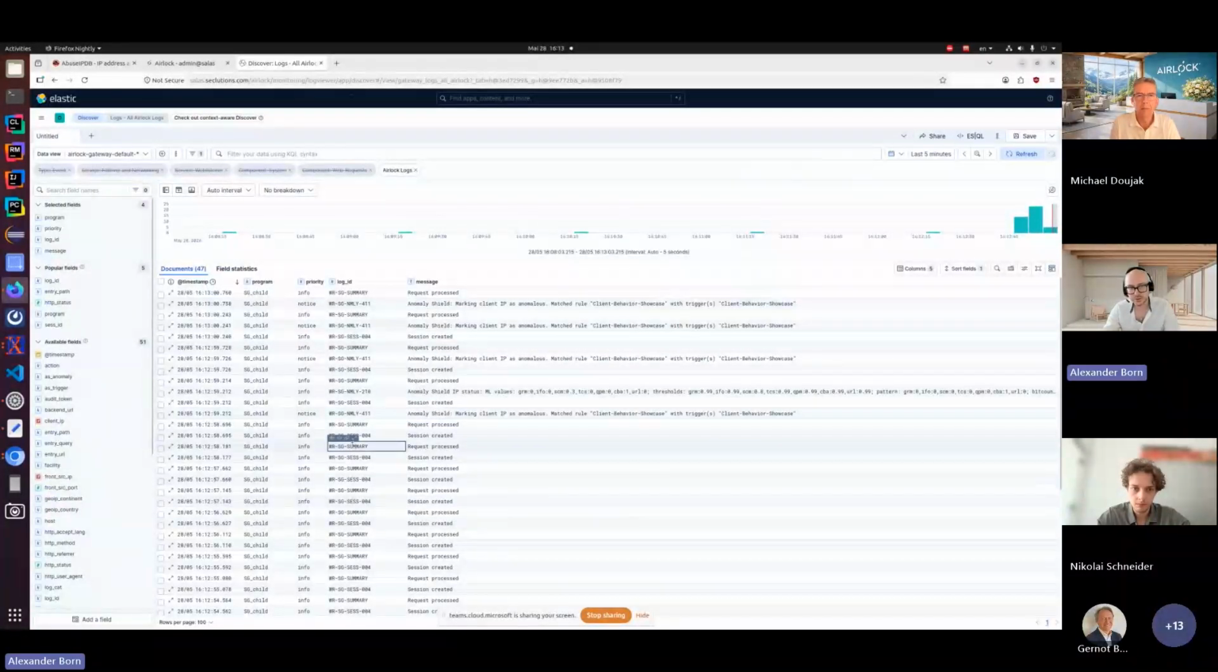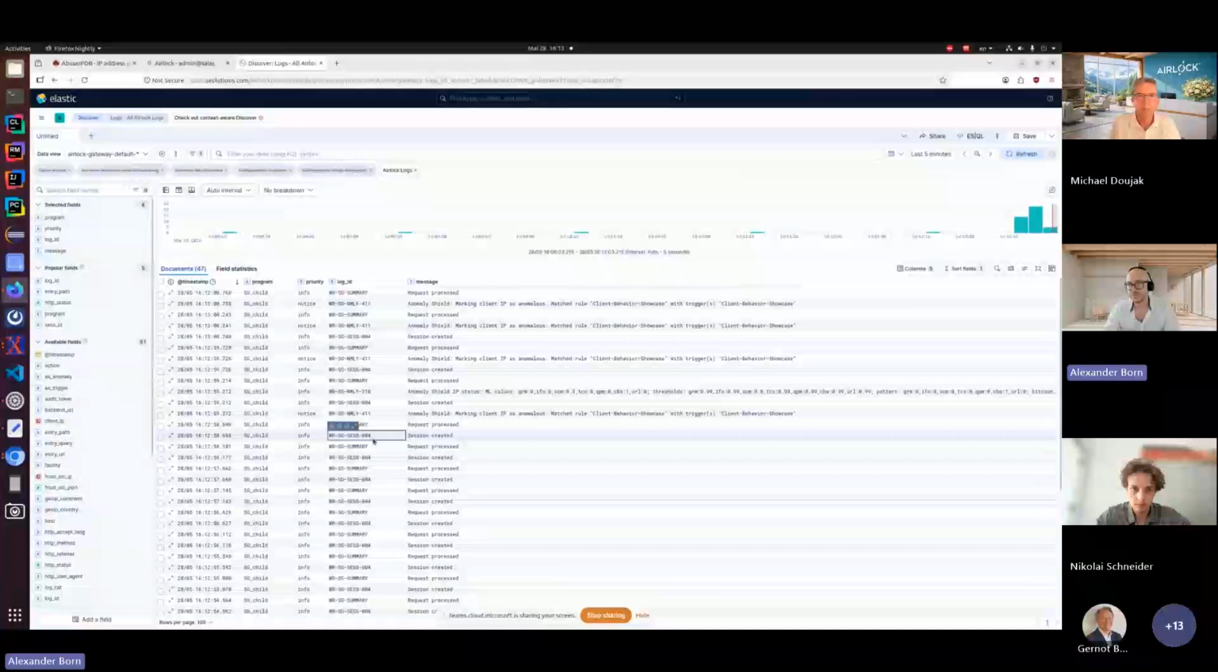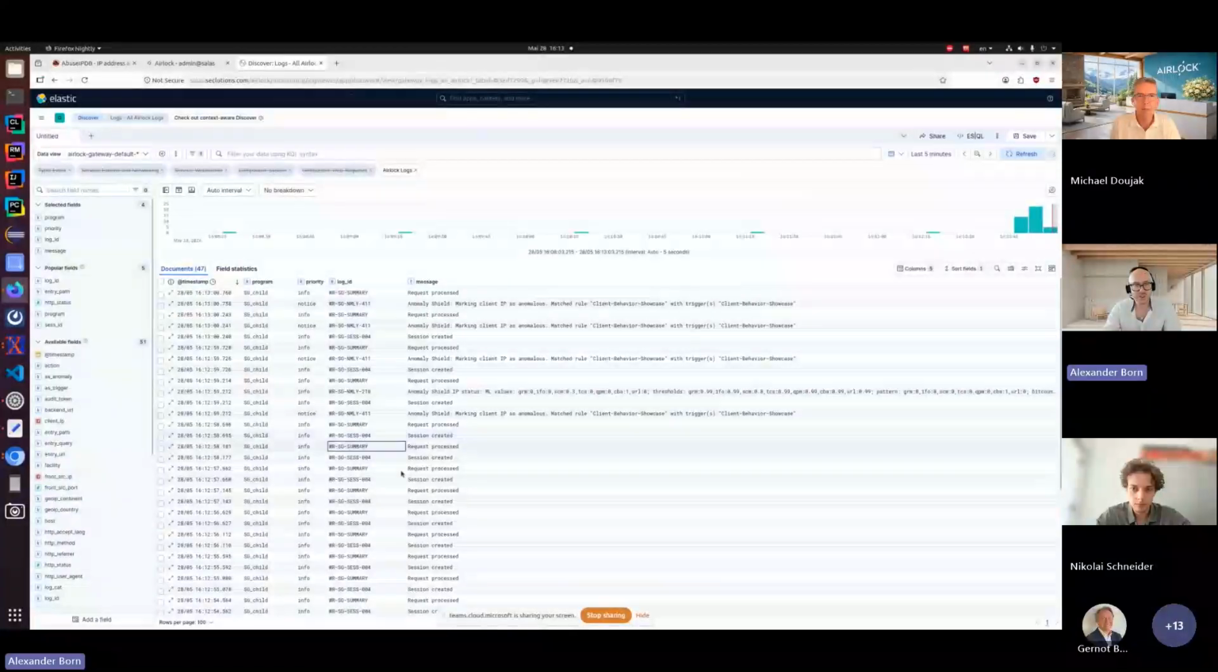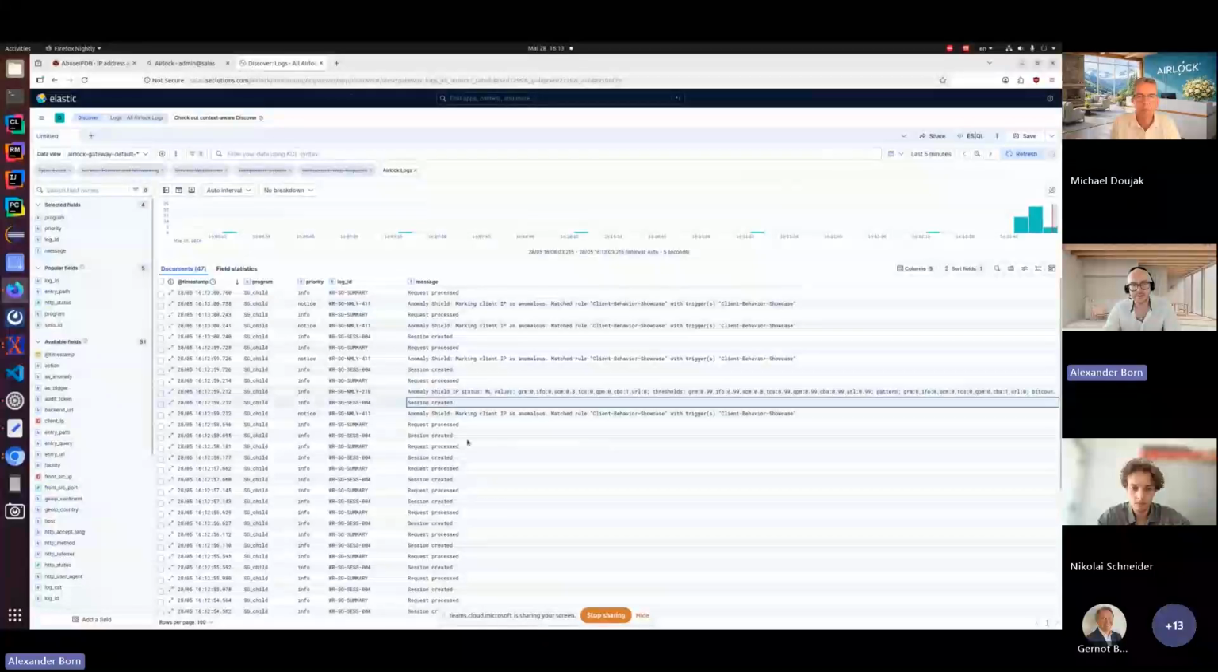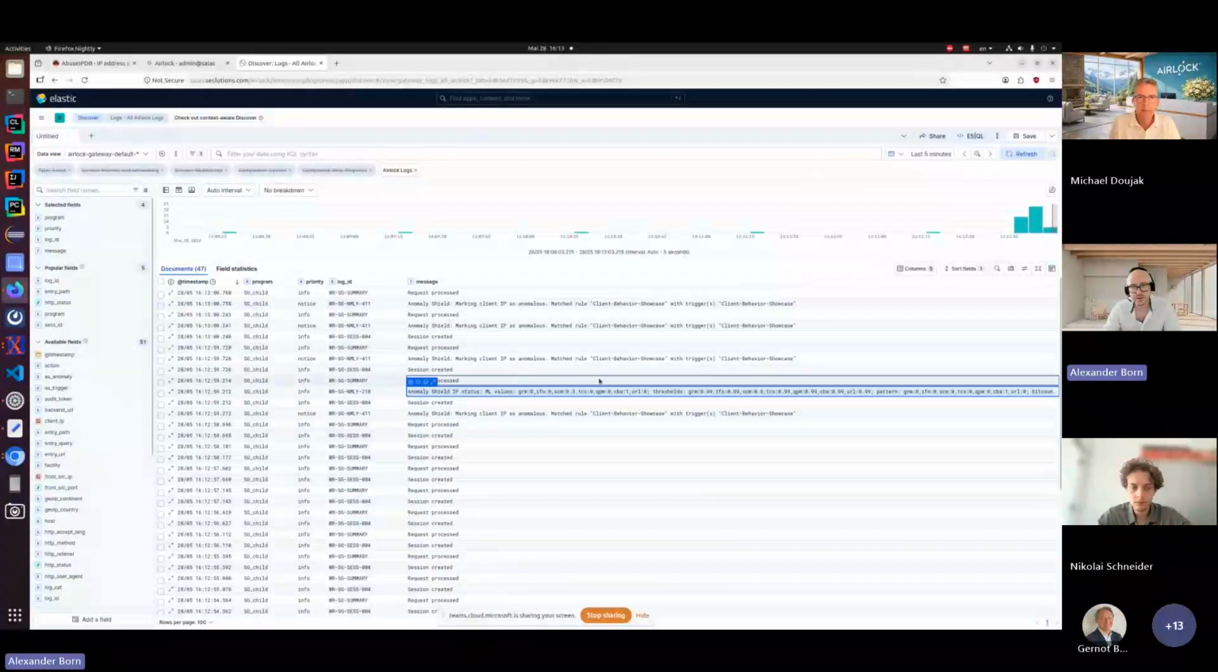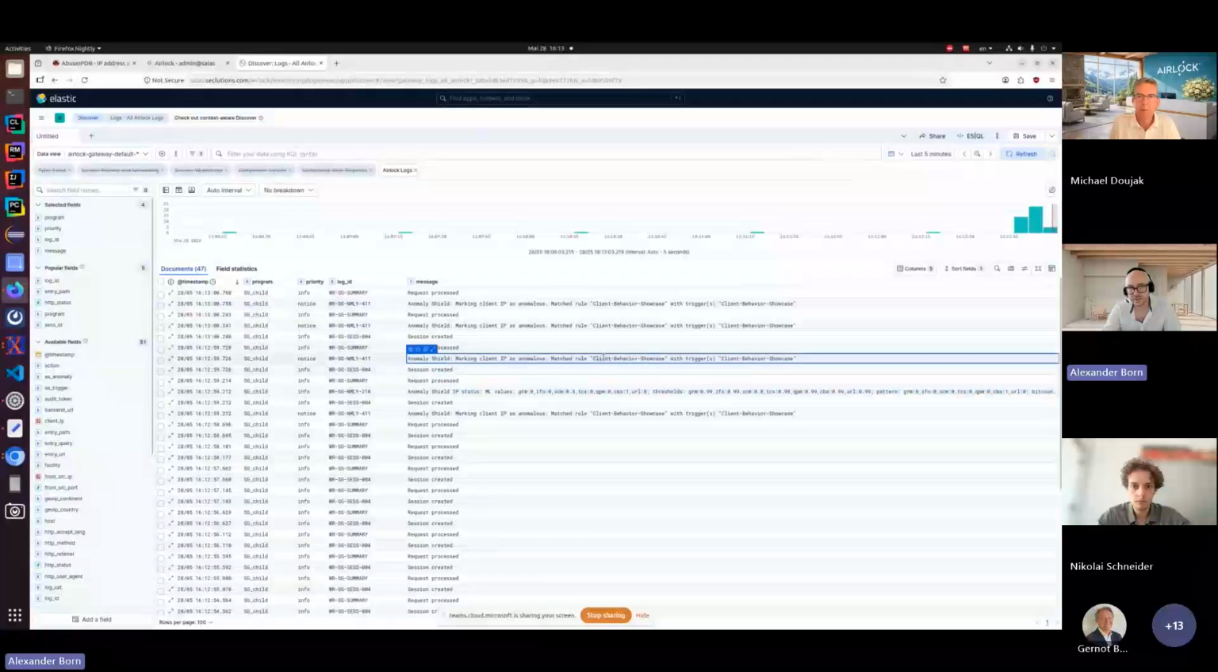You see there are some summary logs happening. Each request in curl is basically a new session. So what we expected is not a session evaluation, but basically an IP evaluation happens. And as you see here, we get something and it says client behavior showcase triggers.